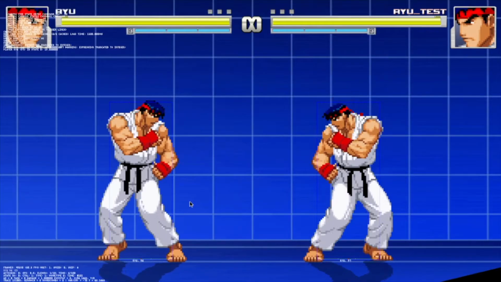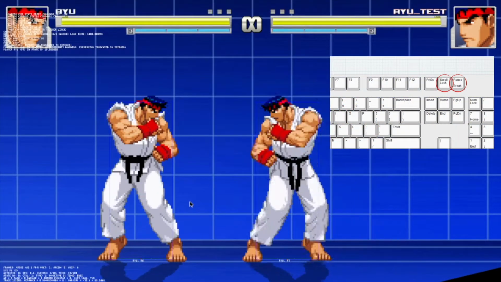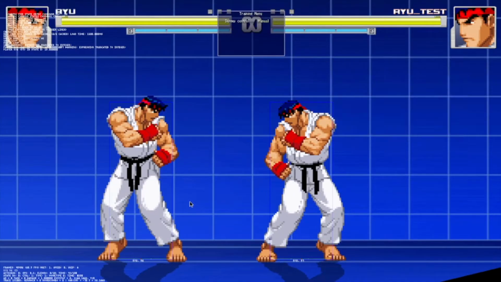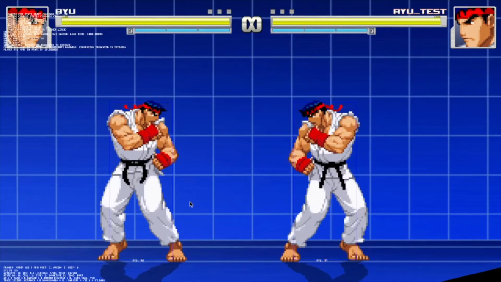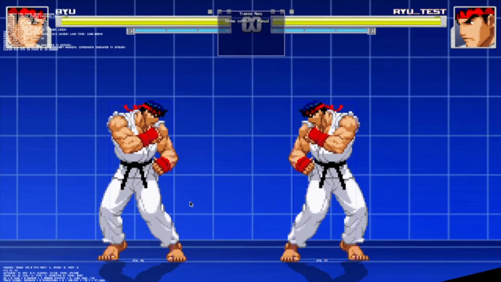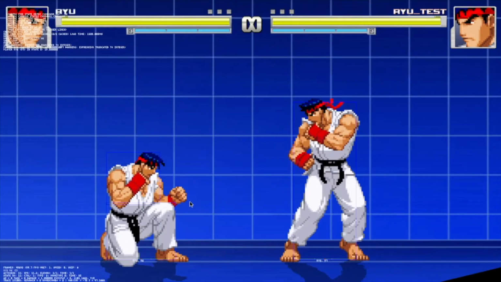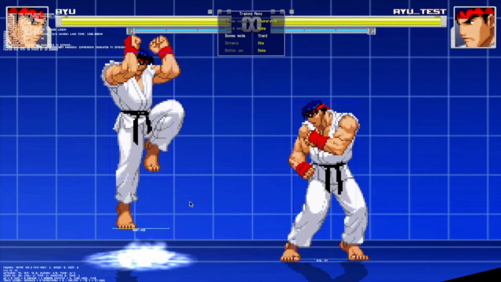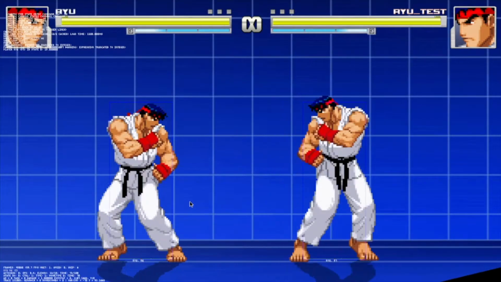Another one is you can hit the pause key, which is why you need a full keyboard. Pause key, you can pause. If you are in training mode, you can change the dummy action. You can ask him to crouch, ask him to jump. That's it.